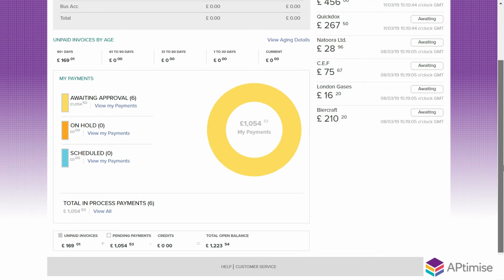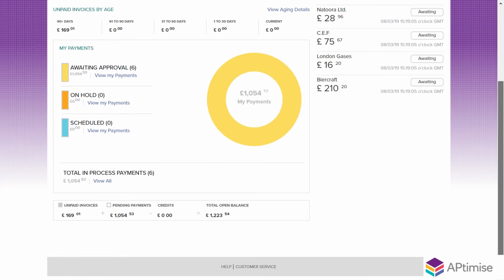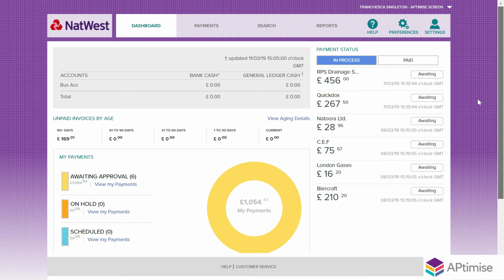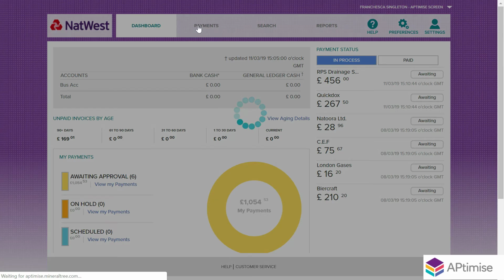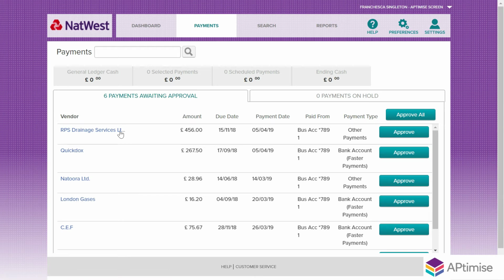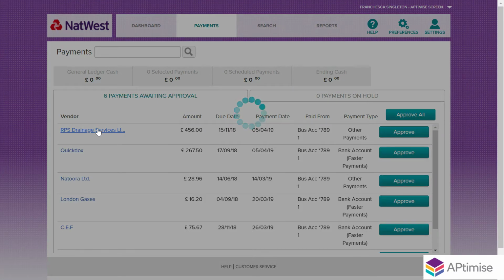Once you have logged into your profile and land on the dashboard, you will see a summary of payments awaiting approval. A summary of payment statuses shown on the right, broken into in process and paid. Clicking into the Payment tab will display all items which require attention.